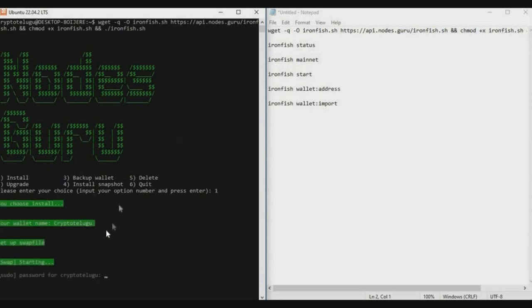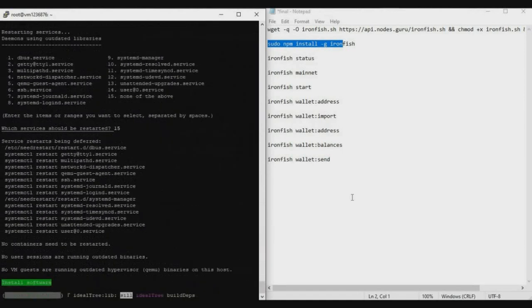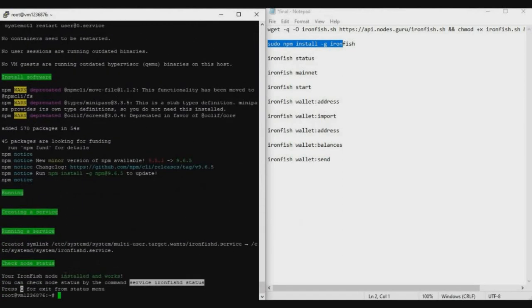It will ask you to type the wallet name. Create cryptotelugu and click enter. Then, if you are using a desktop, it will ask for password creation. Just type the password and enter. In a VPS, it won't ask you for any password. Just continue. It will take around 5 to 10 minutes and your node will be installed and will start auto synchronization.